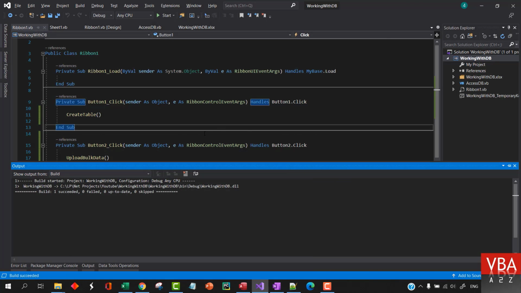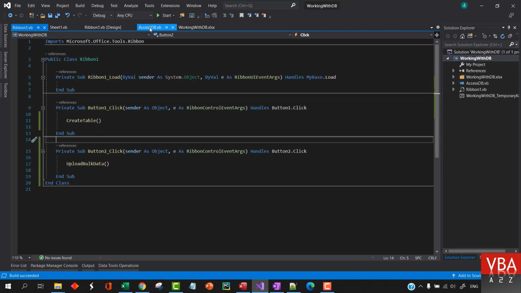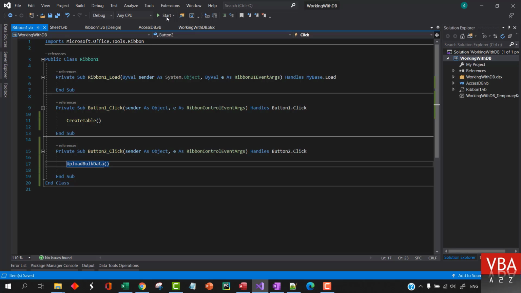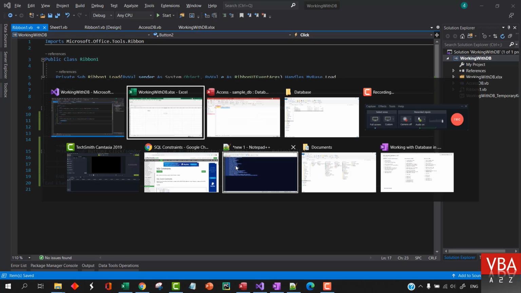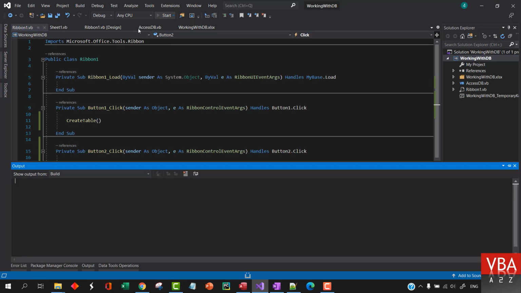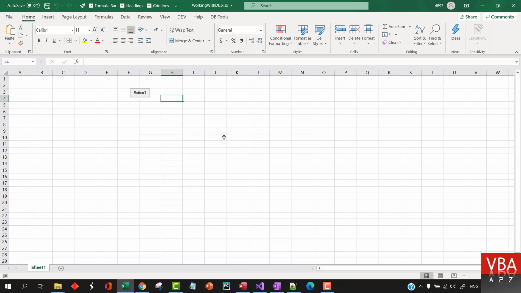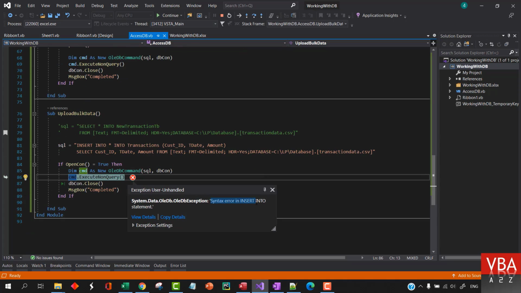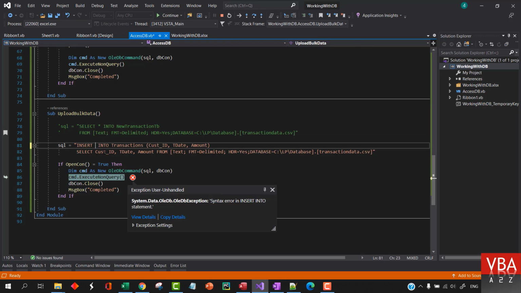Looks like there is some problem. It didn't return any error though. Let me open this in debug so that if there's any error we can see it. Okay, so it says syntax error near insert into. I think this is the problem. I didn't recheck that. That's my bad. So it should be: insert into the table fields, select these fields from this table.